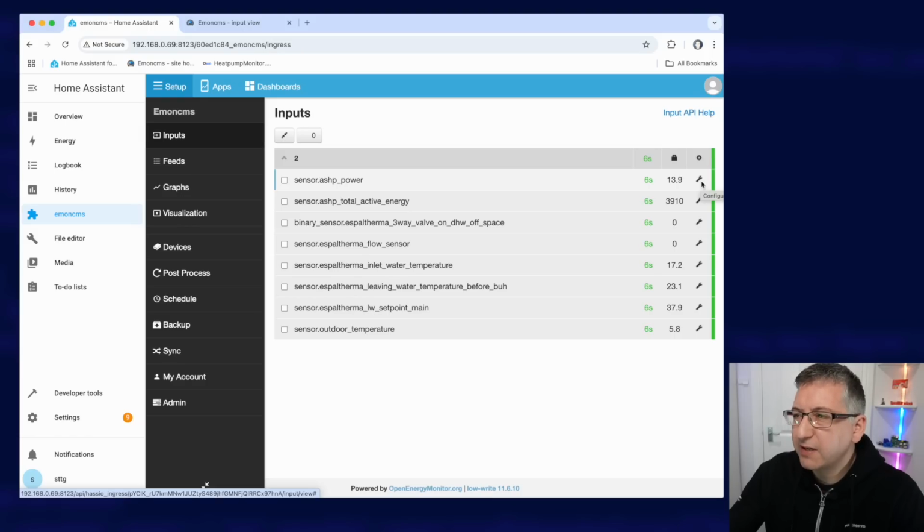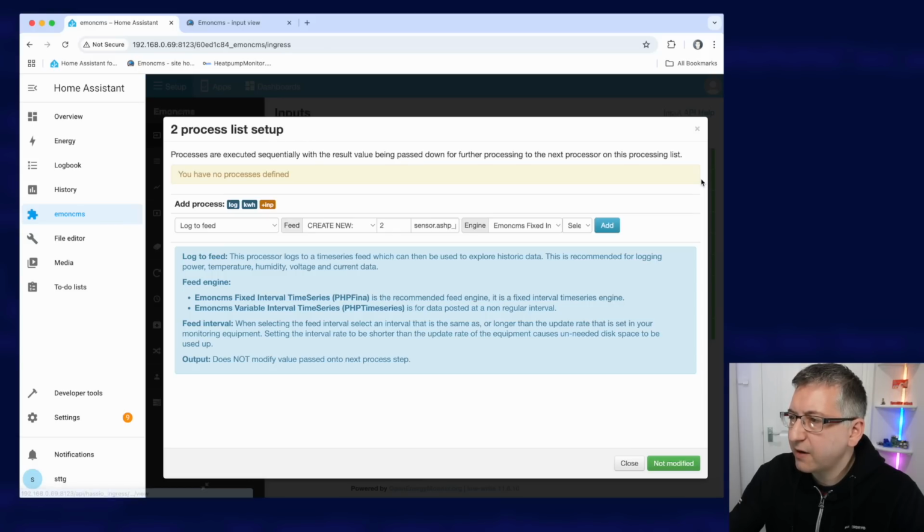I'm going to show this process on my local installation of Emoncms, but the process is identical for the cloud version. So we're going to start by creating the easy feeds first. So make sure you're on the Inputs tab, and I'm going to choose sensor.airsourceheatpumppower. I'm going to click on the little spanner icon on the right hand side there. We're going to choose log to feed. We're going to say create new, and then this little field here, I'm going to delete whatever's in there.